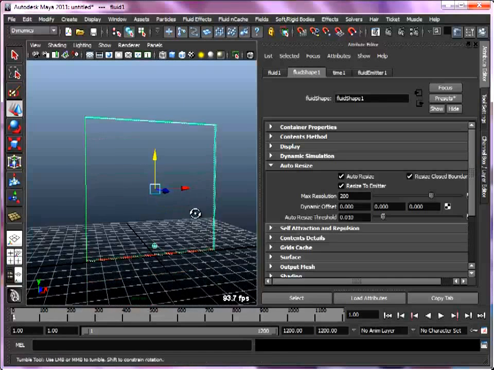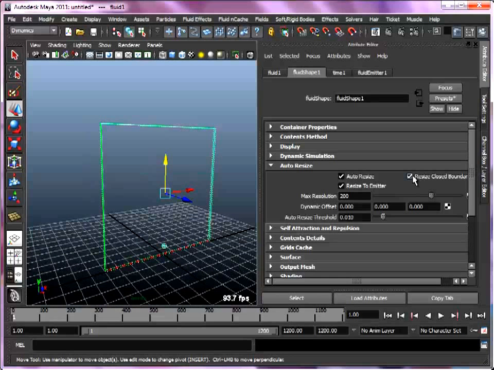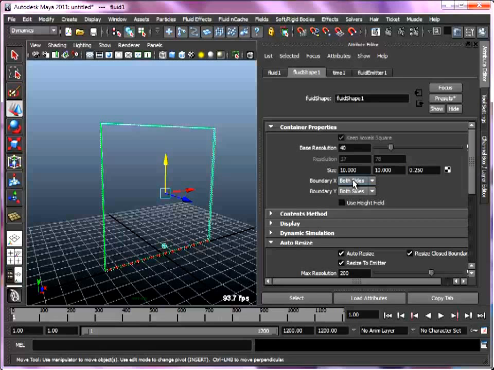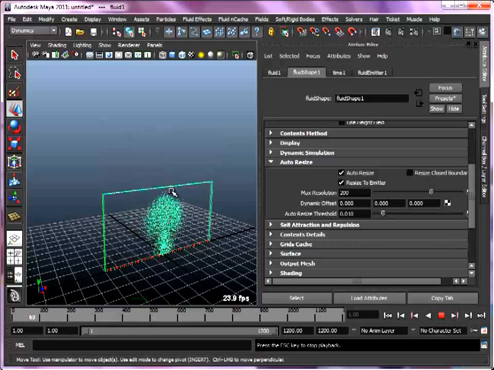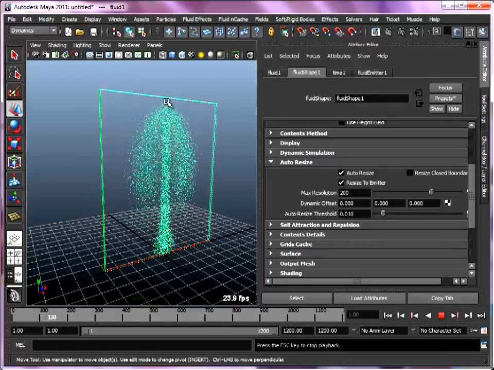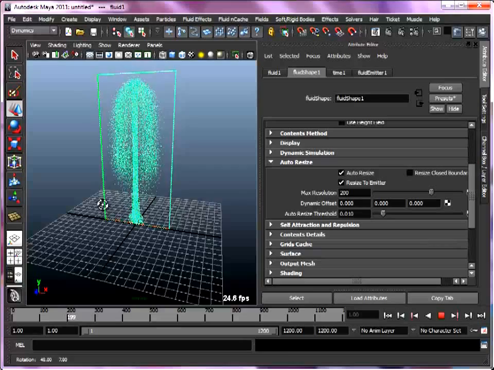When this option is on, you'll get this resize close boundaries, and fluid container resizes along the axis that have their respective boundary attributes set to either none, both sides, positive side, or negative side. If I set boundary y to minus y and shut this option off, you can see that my container is expanding in the y direction only, not in the x direction.